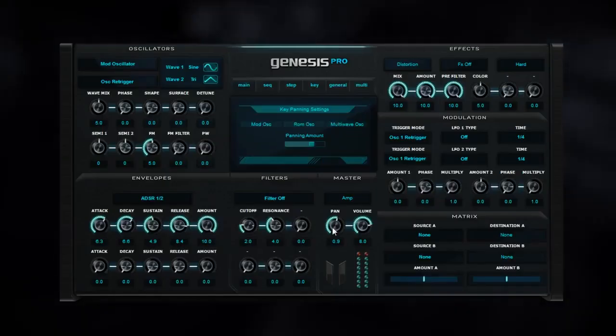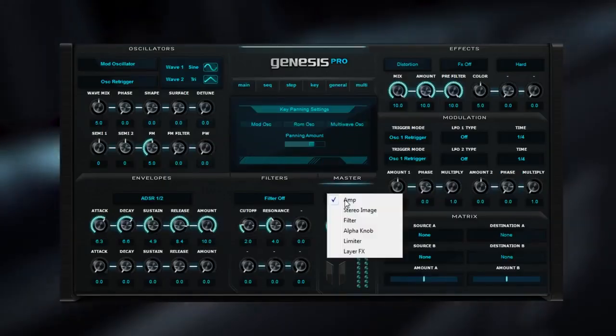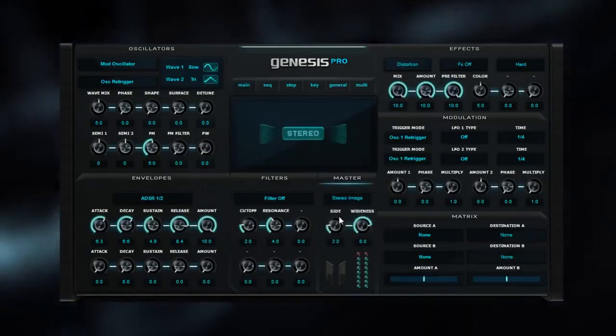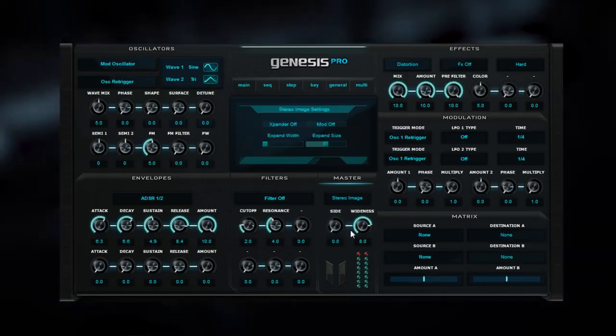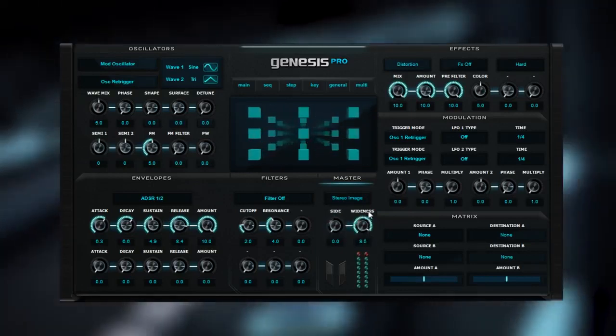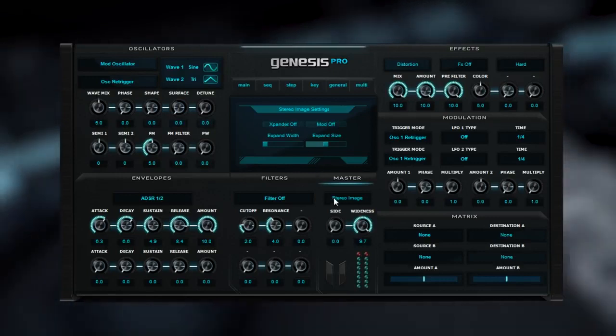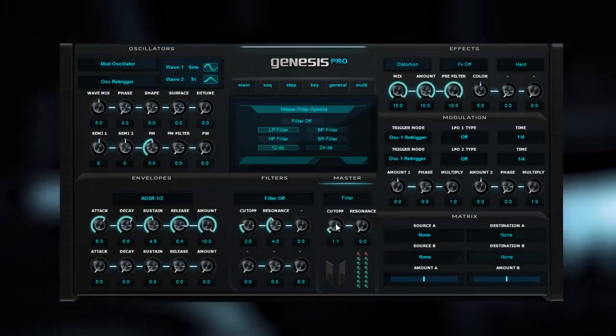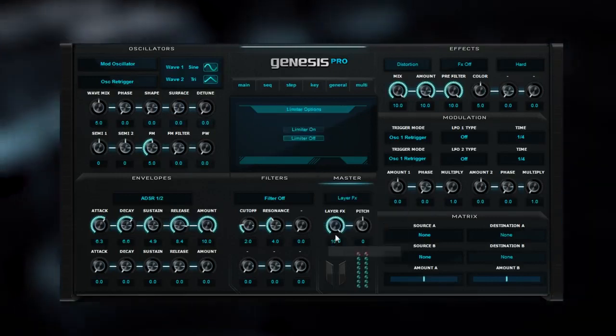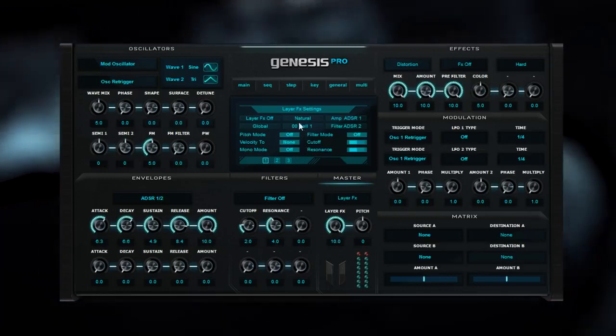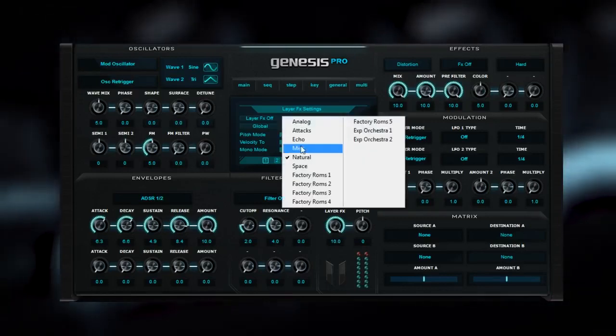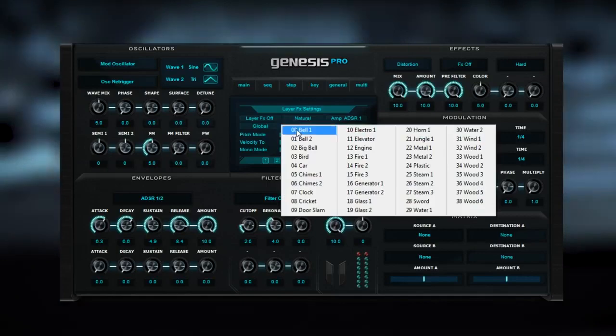I have built a complete master section where you can give your sounds the final touch. You have controls such as panning, master filters, limiters, but also wideness, where you have full control over your stereo image. Next to these essential controls, you also have layer effects, which is the 4th oscillator, which can be used to add more natural or atmospheric elements like bells, animal sounds, rain, or thunder.